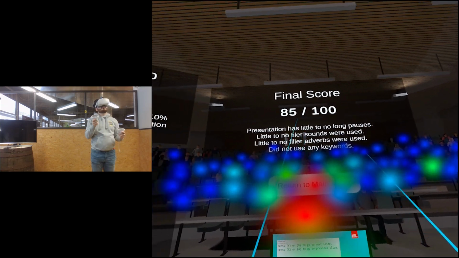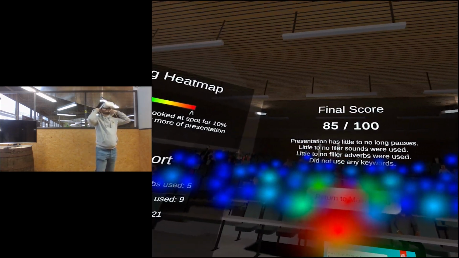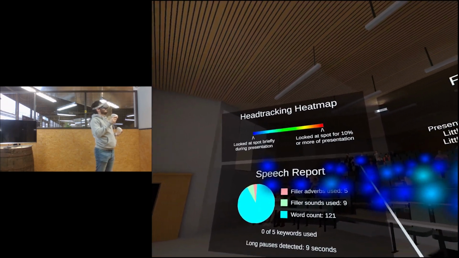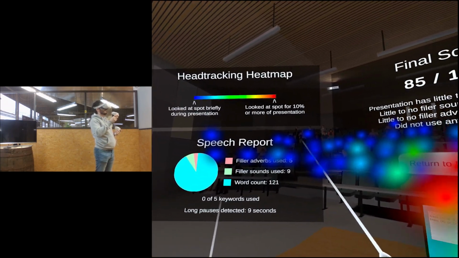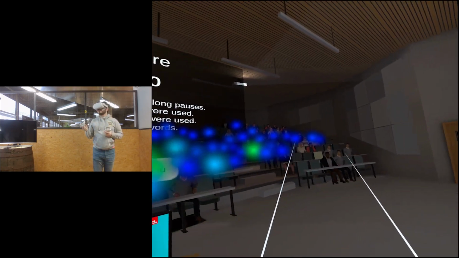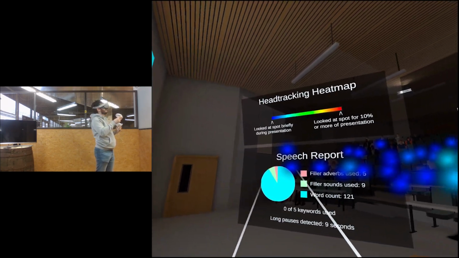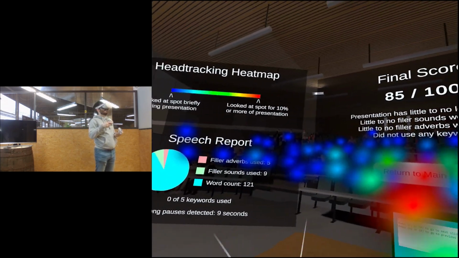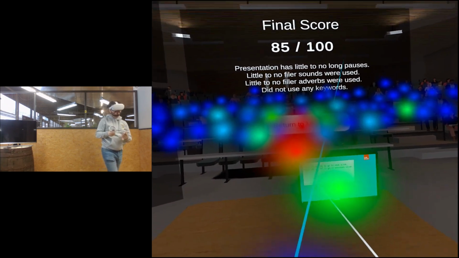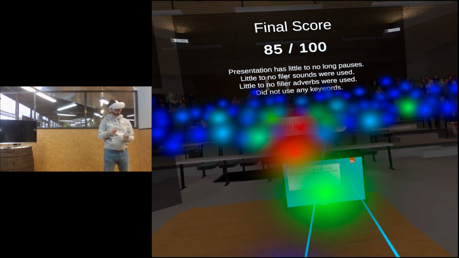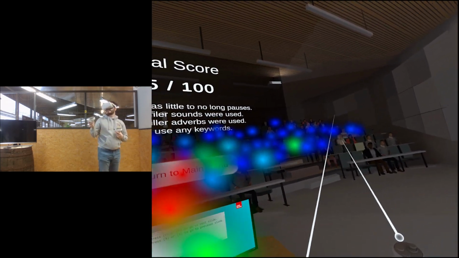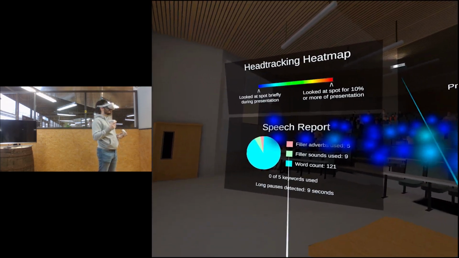So once I've answered that final question, we now get some data related to the presentation. The first important piece of information is the head tracking heat map, which displays where you most commonly looked in the room. As you can see, blue means I looked briefly during the presentation, and red is places that I looked at more than half of the presentation's length. Since I was looking at my screen a whole lot, the heat map was aimed primarily towards my monitor, and sometimes I was looking around at the different audience members.